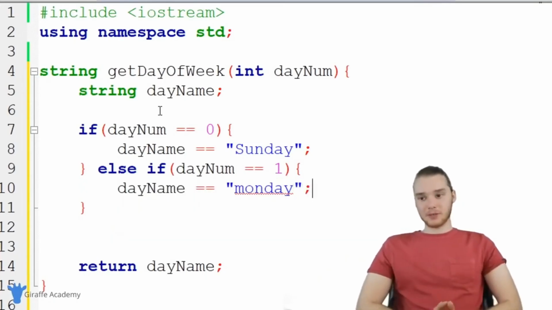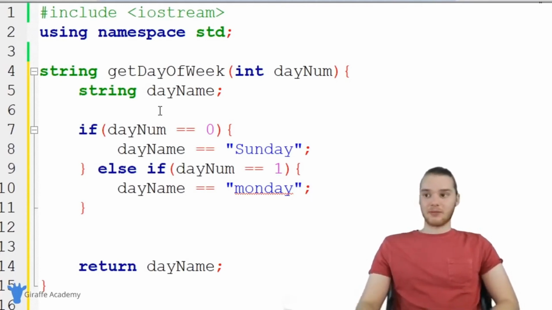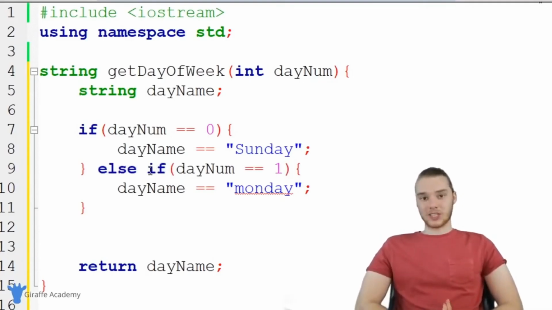Here's the problem though. I'm going to have to do this like 7 times, right? Potentially 8 times if we want to check for an invalid input. So I'm going to have to create 8 of these different if-else structures in order to figure this out. And that is extremely inefficient. And actually, this is a perfect circumstance for us to use something called a switch statement.